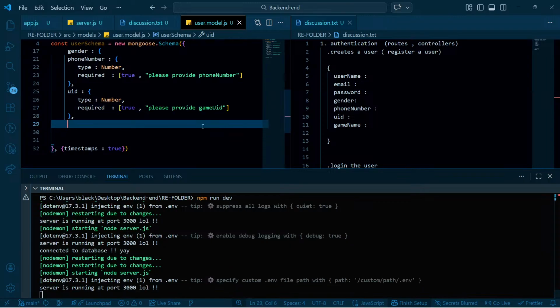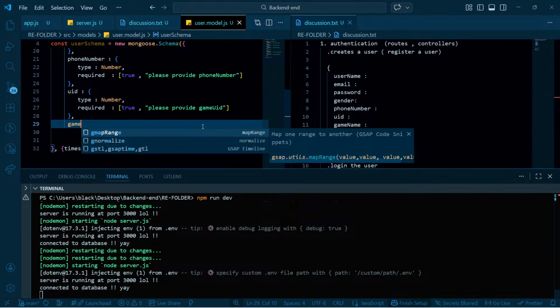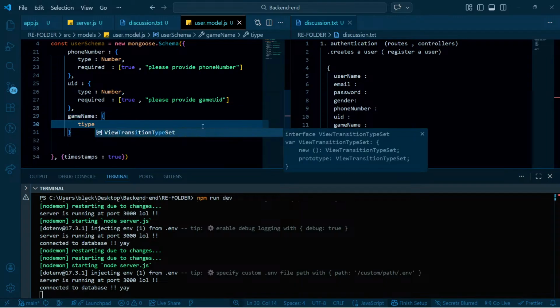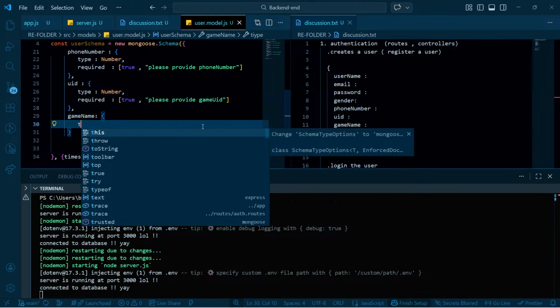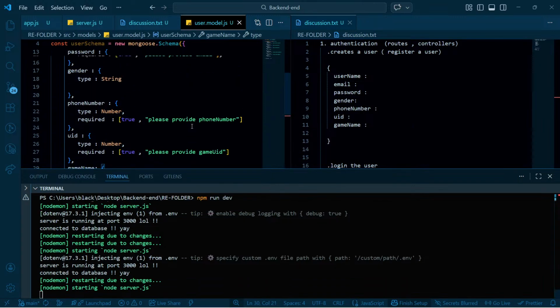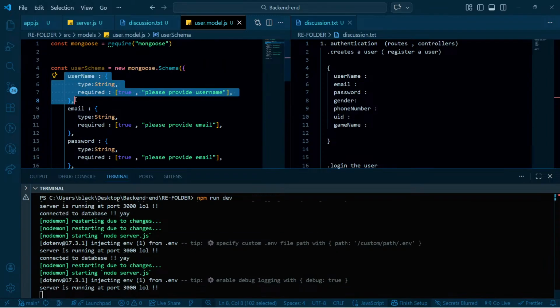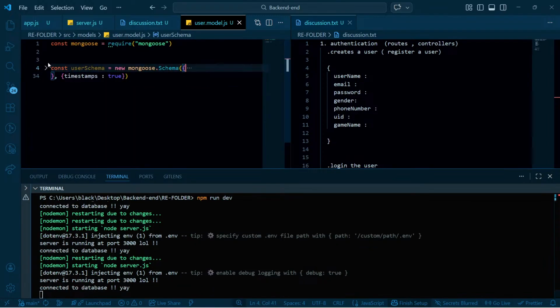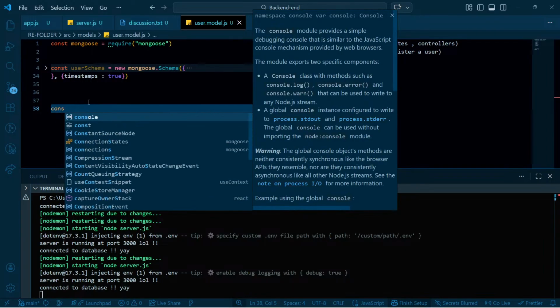And yeah, game name. It is also not required. Okay, type will be string, and yeah, this much. So I have created one schema, so I'm gonna create one model using this user schema.